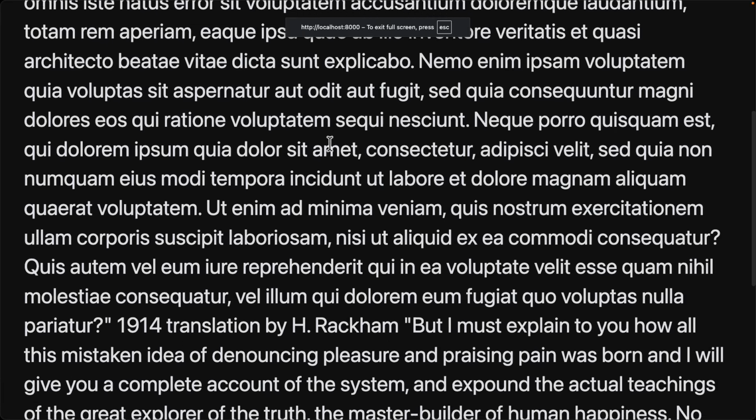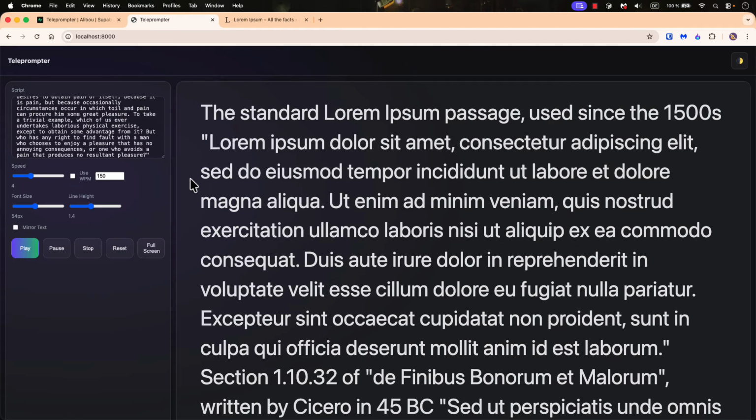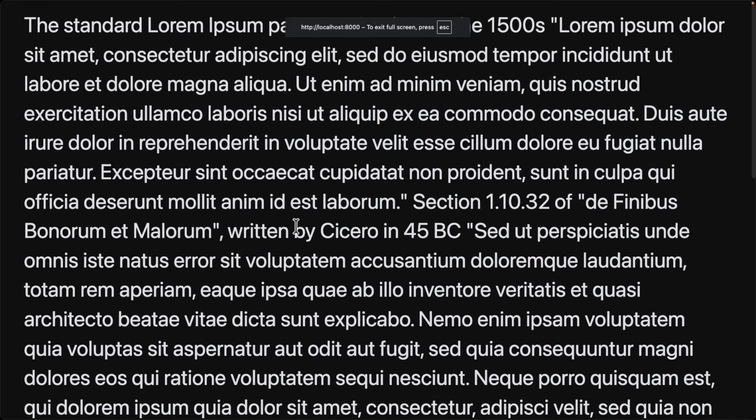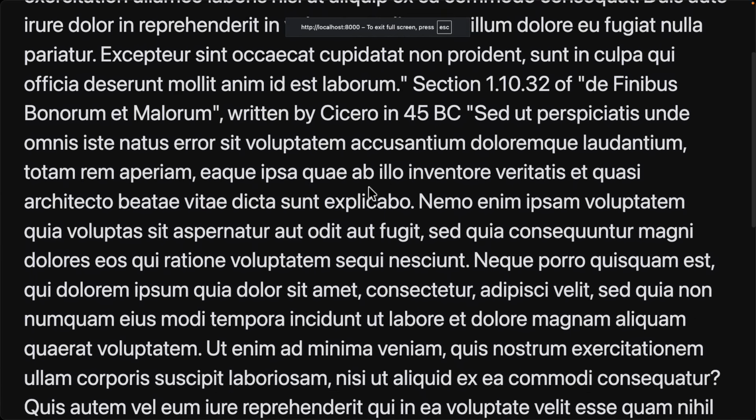All right, so like now you see that it's scrolling. I can type escape, so it exits the full screen mode. And now maybe let's reduce a little bit the speed. So let's keep it as a 2. Let's stop, or like even reset. Let's enter full screen again. And now it's scrolling smoothly.